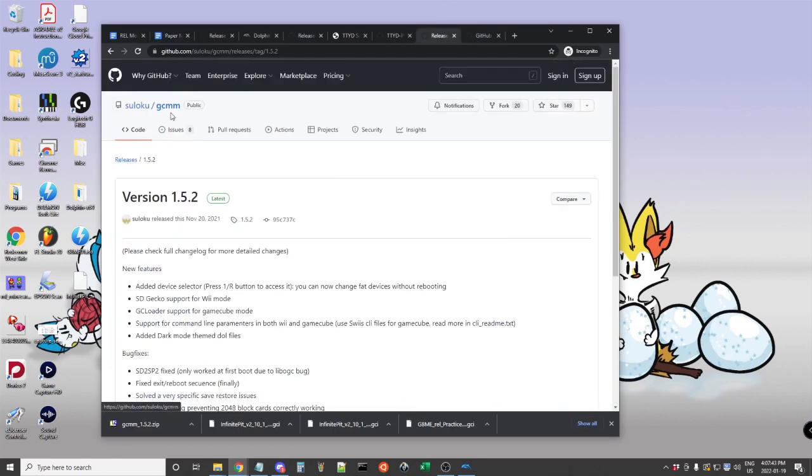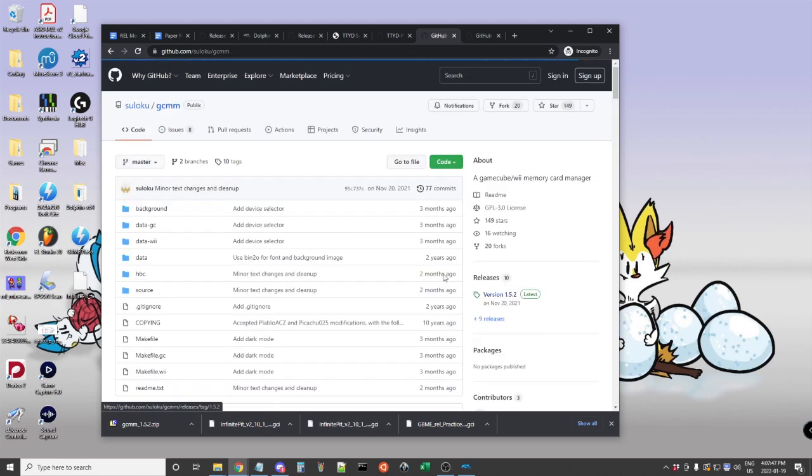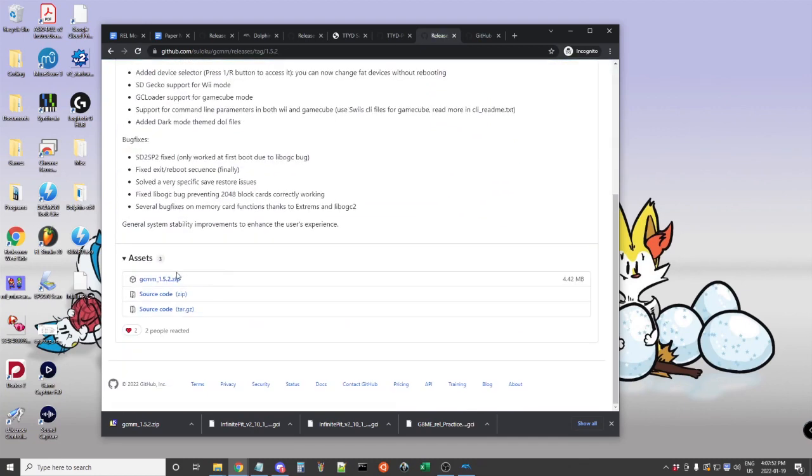So here on the GitHub page, we'll just download the... And I can show here, this is the main GitHub page. You can click on the latest release, and I'll download the zip file here.